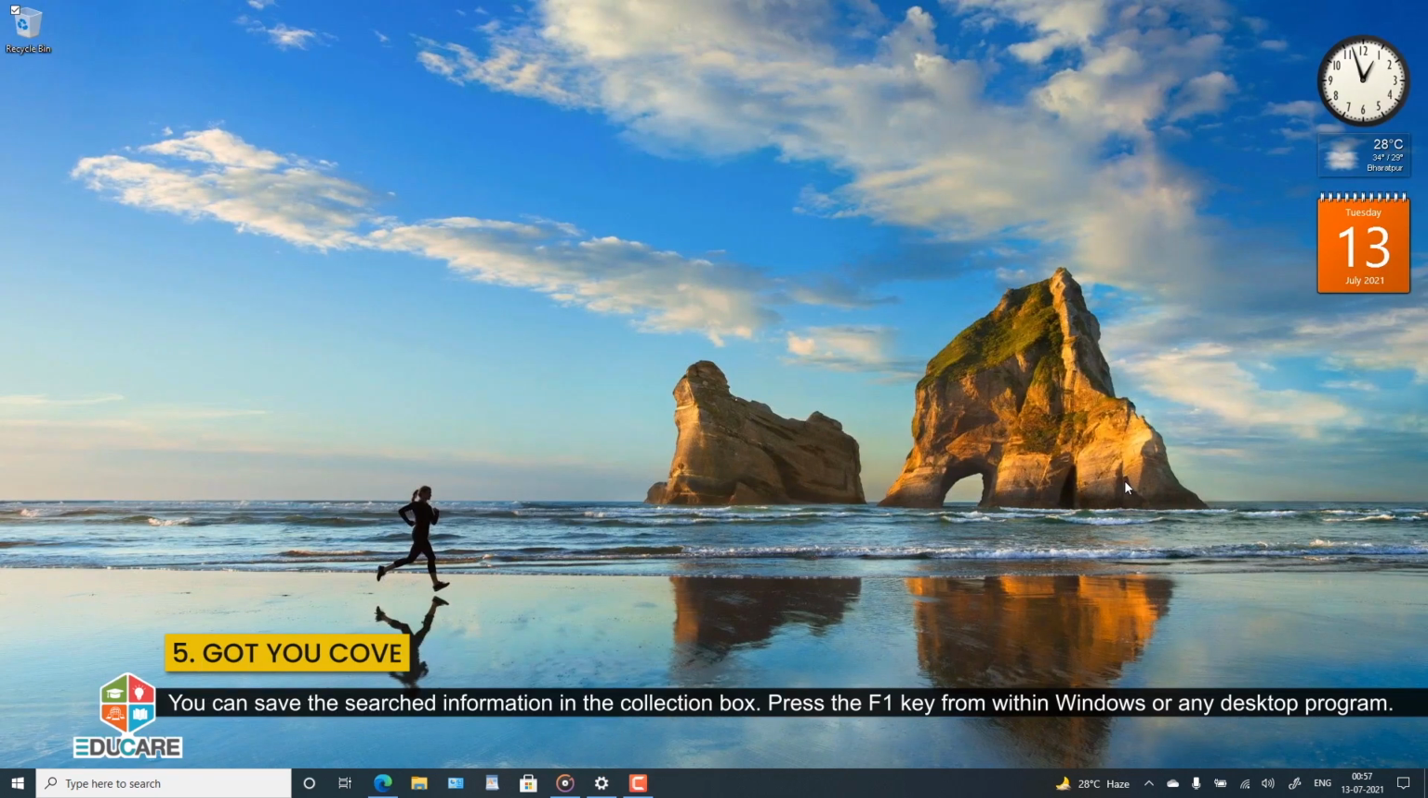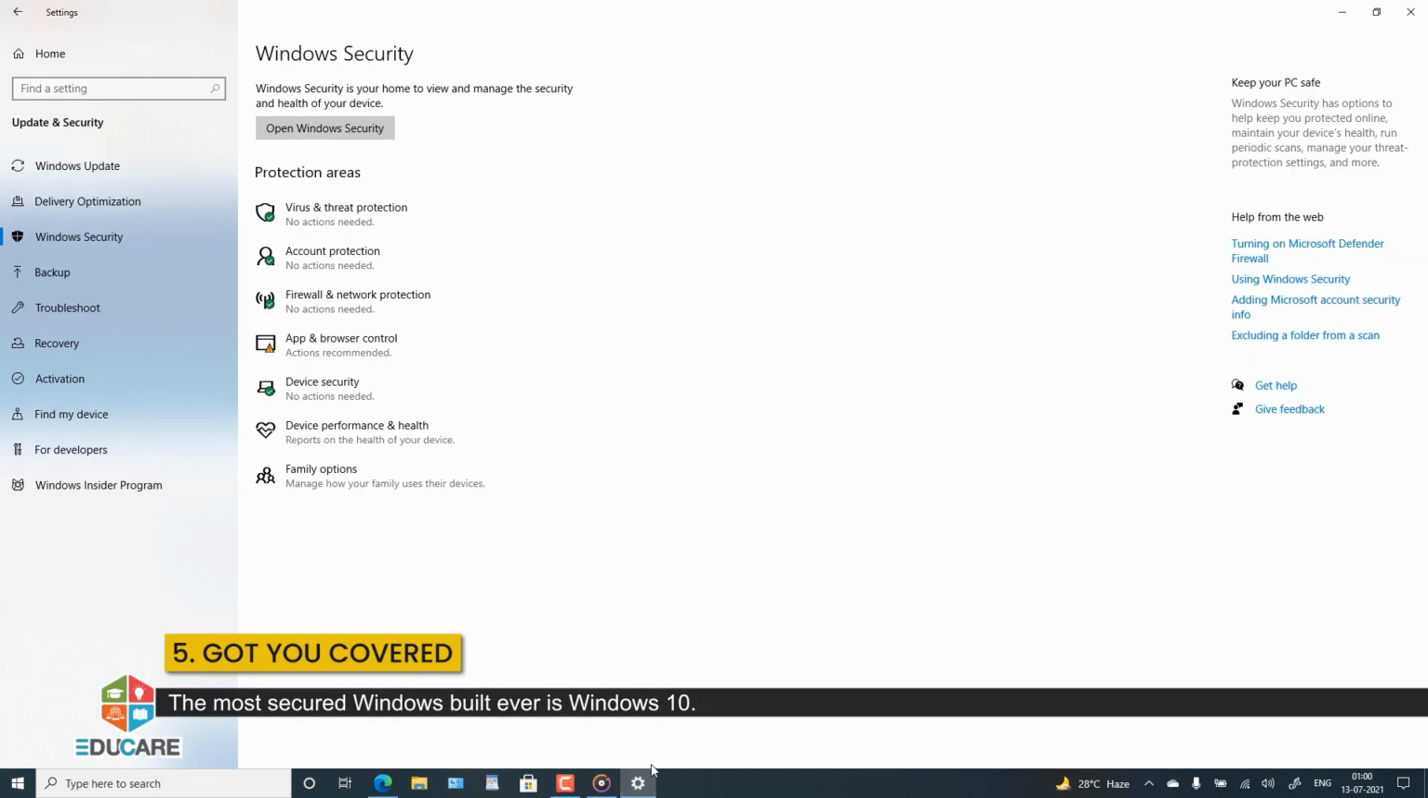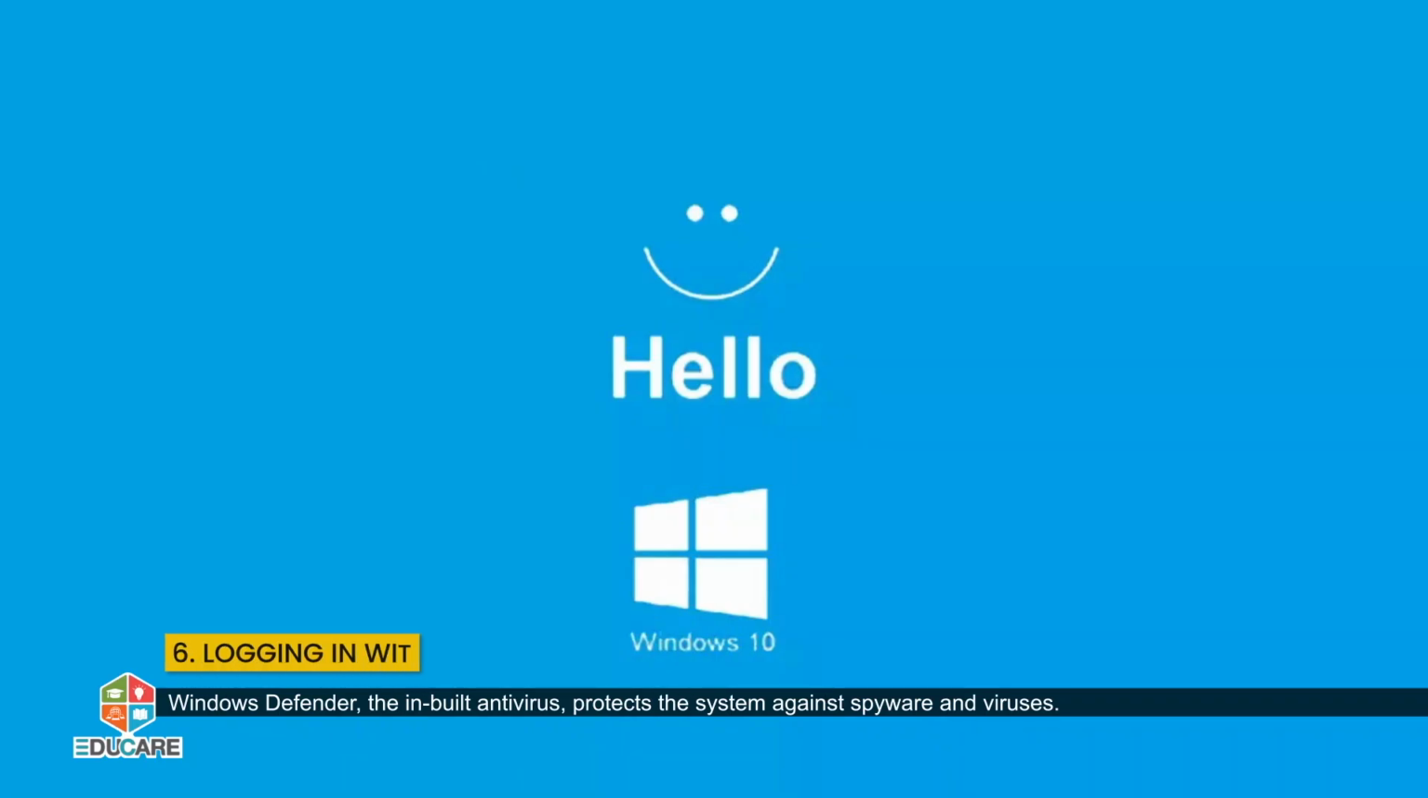Got you covered. The most secure Windows build ever is Windows 10. Windows Defender, the inbuilt antivirus, protects the system against spyware and viruses. Logging in with a smile. Windows 10 can be unlocked with a look or touch feature. It is the most precise method. You can directly log in with this secure method. A fingerprint reader and illuminated IR sensor are required.